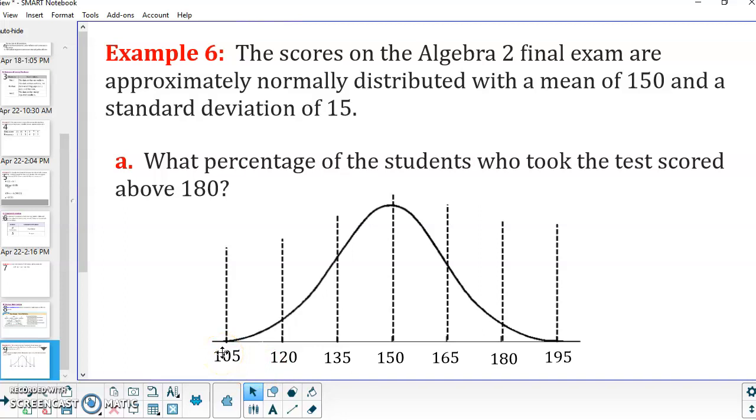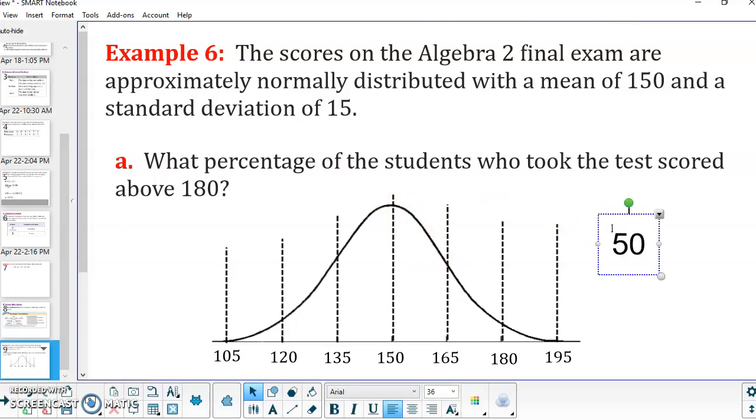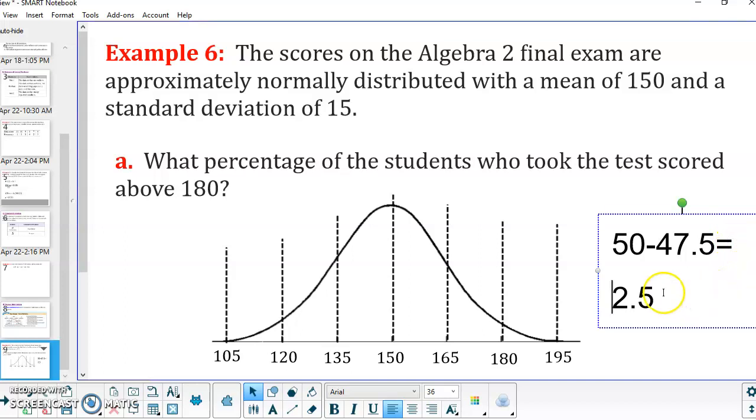So what percentage of students who took the test scored above 180? So in this first standard deviation, it's 34%. The second standard deviation, that's 13.5. So if I add those together, that's 47.5. Everything from 150 up is 50%. So I can do 50 minus the 47.5. So that ends up equaling 2.5. So 2.5% of the students who took the test scored above 180.